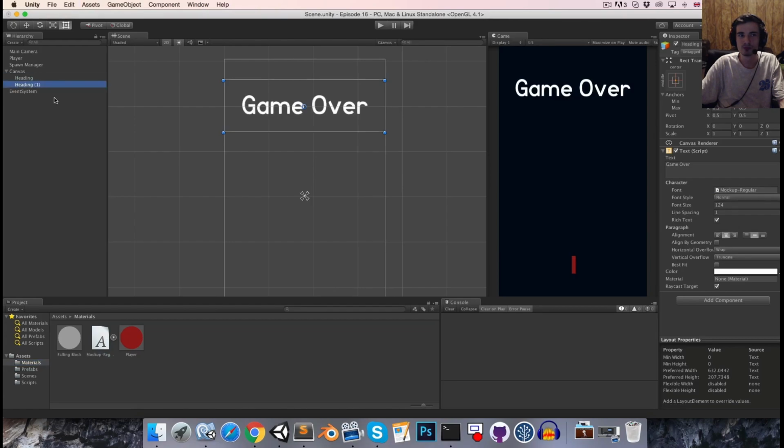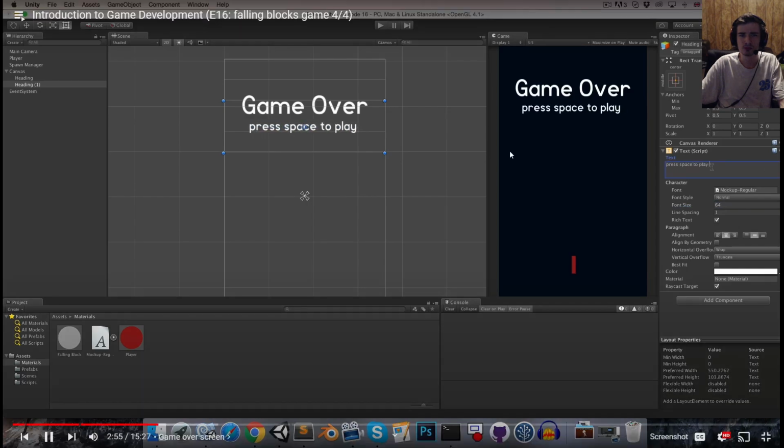And then if we just duplicate that with Command D, we can drag it down and let's make this a little bit smaller and have this read something like press space to play again.